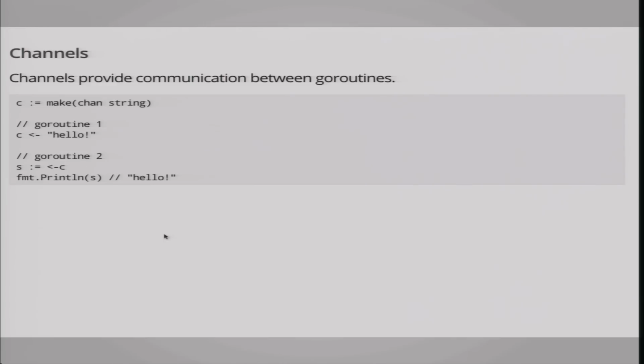Channel communication is synchronous. A send operation will block until another goroutine is ready to receive, and a receive operation will block until a send can happen. So it's also a synchronization point. It's a very powerful primitive. You can loosen that synchronization by adding a buffer to the channel, and I'll show you an example of that later.